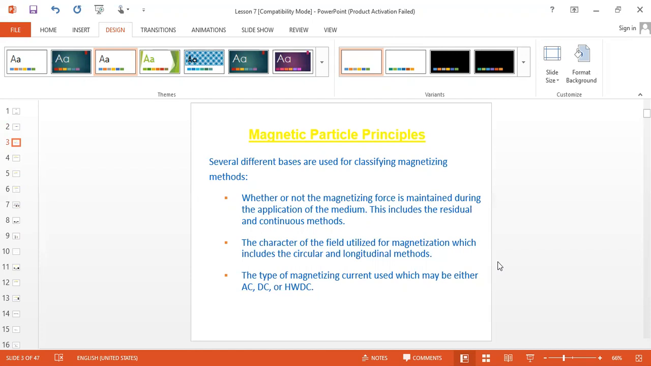If we want to detect all defects in our examination area, then we have to apply a minimum of two magnetic fields perpendicular to each other. In some cases we are using circular and longitudinal, in some cases both circular, and in some cases both longitudinal. But whatever we are using, the two fields should be perpendicular to each other. Then only we can inspect the whole examination area and detect all defects available in our job.